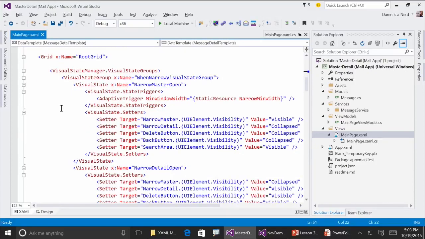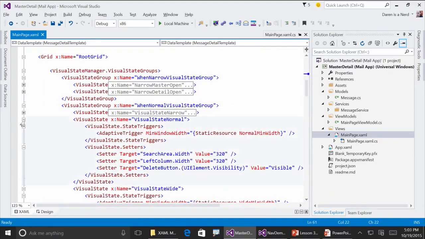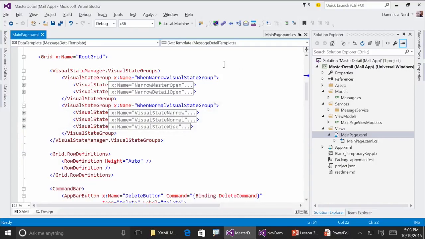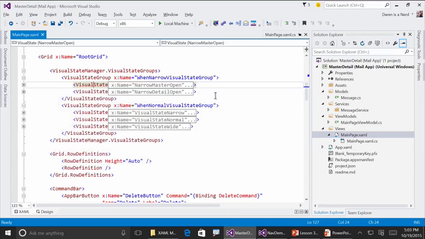This is where a lot of the logic and work is done. And in fact, let me just collapse some things together here. All right, so now those are all collapsed together. We have visual groups and visual states. And so here are two visual states that will toggle in between whenever the view is narrow. That means to say it might fit on a phone or a very small tablet. And so when it is, it'll go between narrow master open and narrow detail open.